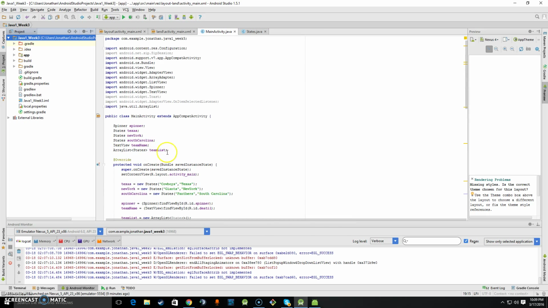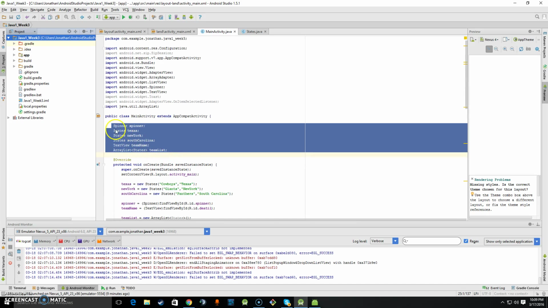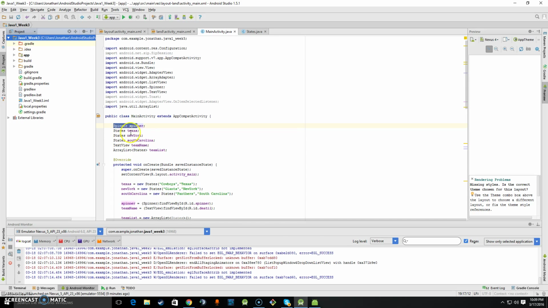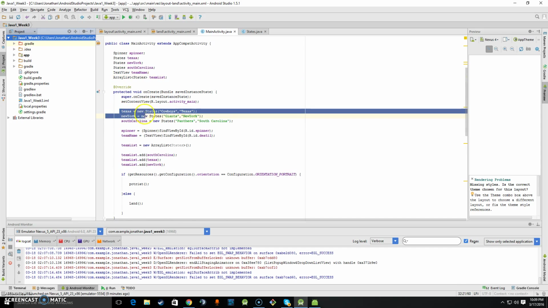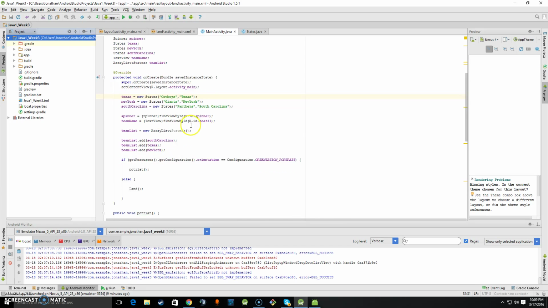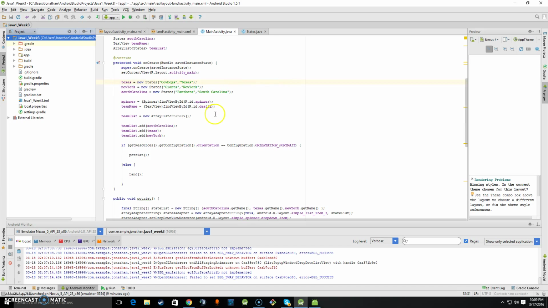So let me go up here. I have my variables being stated right here: spinner, state, New York, Texas, South Carolina, team name for a text view, and my team list, array list, and my hash map. And here I have my state variables being given their values right here with the init method I was talking about before, passing in two strings, Cowboys and Texas, right? Because there was a name and the team name, both of them were strings. And also right here I have my IDs being assigned to my spinner, my team name being assigned their IDs, and my array list being initiated.